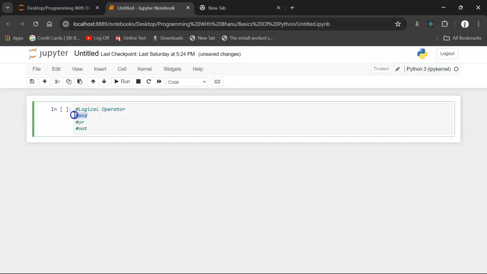AND is nothing but logical AND. If both the operands are true, then the condition becomes true. And in OR, if any of the operands are true, then the condition becomes true. And NOT is used to reverse the logical state of its operand.